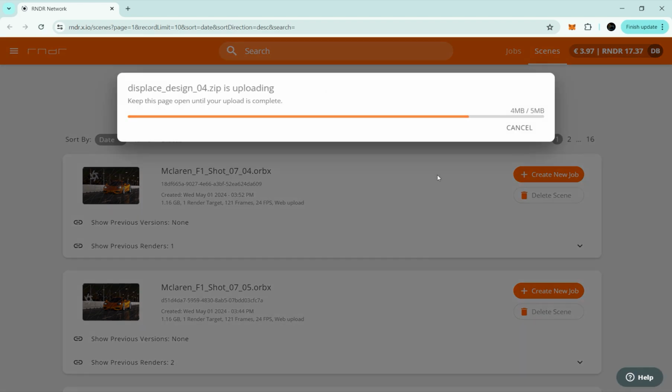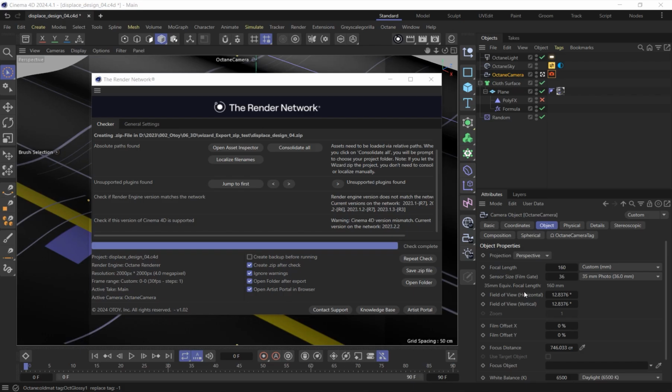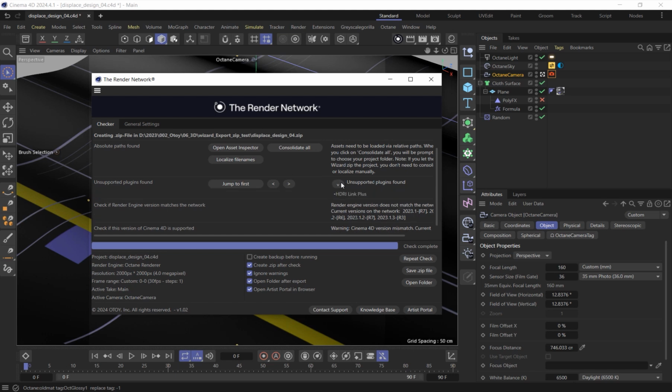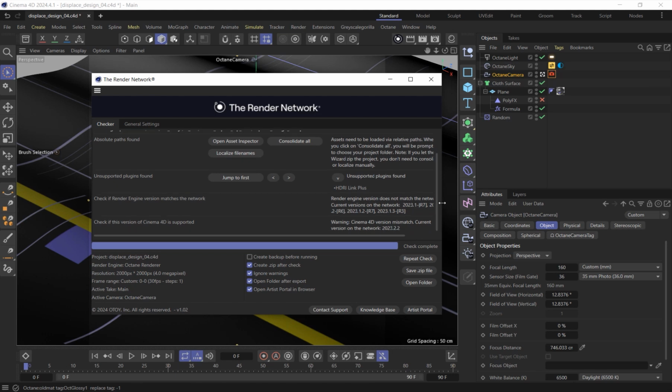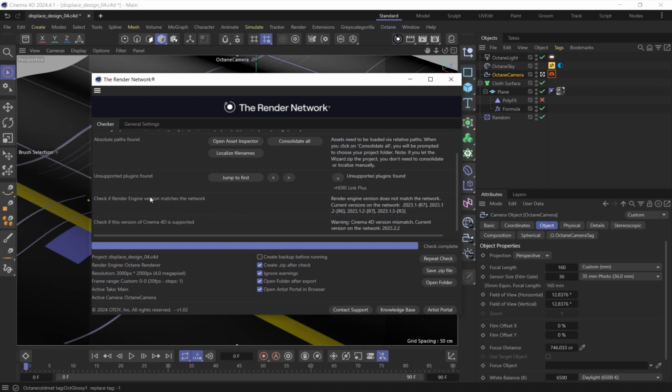Let's jump back over to our C4D wizard so we can take a look at our entries that were created upon check zip. The first section will be looking for any files in your scene and their path. Now, if you let the wizard zip your file, this will be done automatically for you. The second looks at unsupported plugins found. Here it says unsupported plugin, and if I tab it down, it says HDRI Link Plus. Since this plugin is just simply making it easier for me to link to an image texture, I know this is not going to be an issue on the render network, since it already collected all my files.